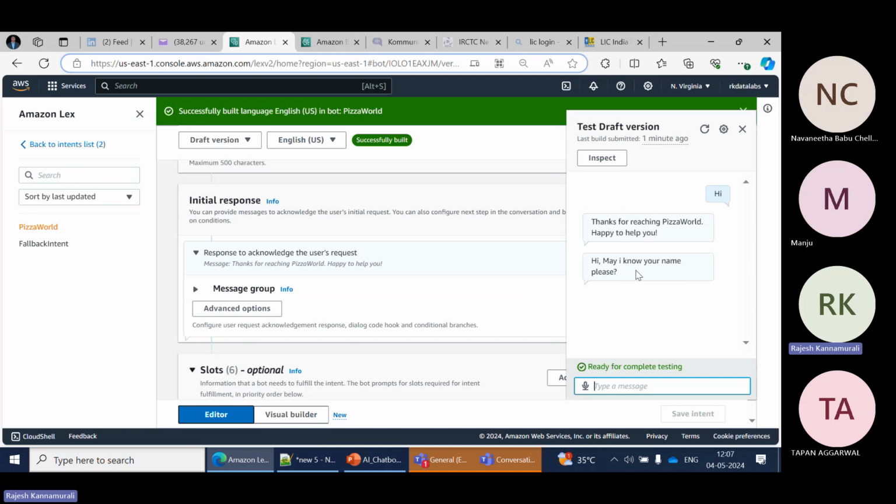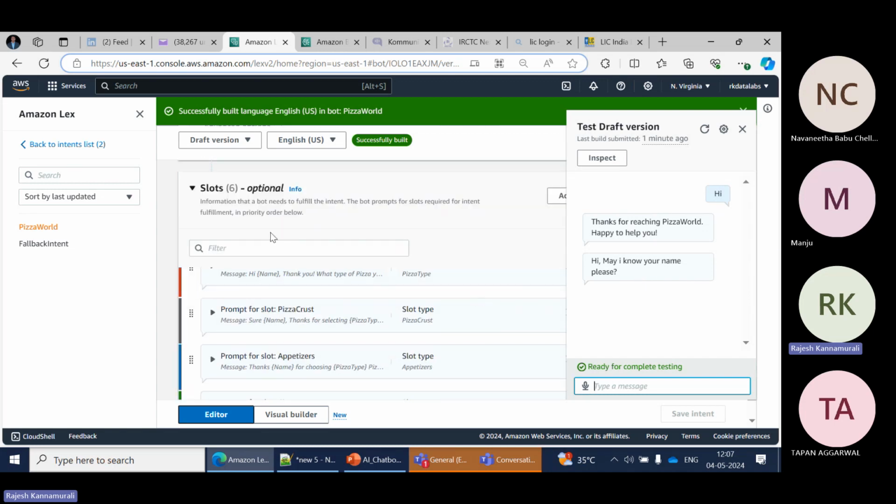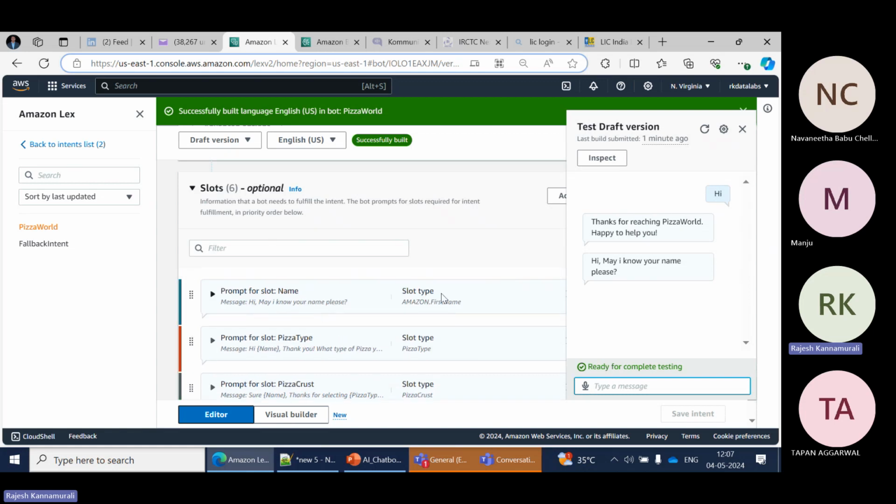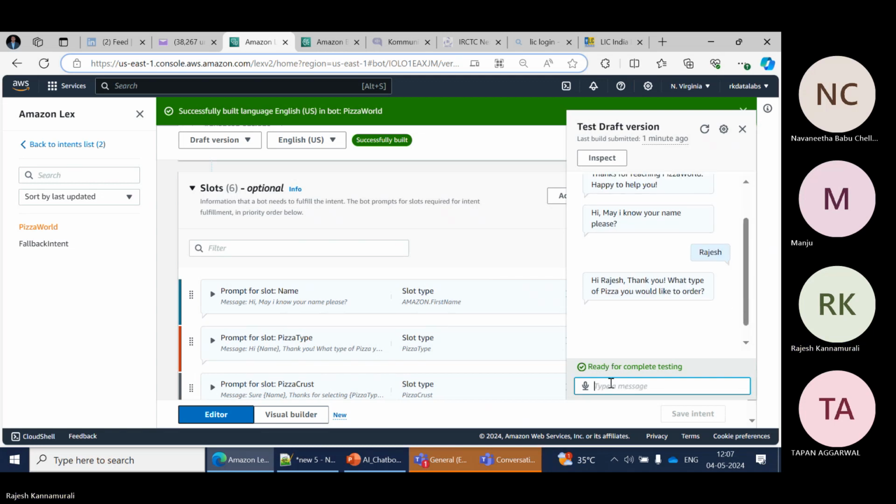Additionally, you are also getting one more prompt, which is the first slot we have defined here: May I know your name please? I can give a name called Rajesh. The moment you give the name Rajesh, the bot understands it and feeds that value into this variable. Now you can see, hi Rajesh, thank you, what type of pizza, with the pizza type right here.